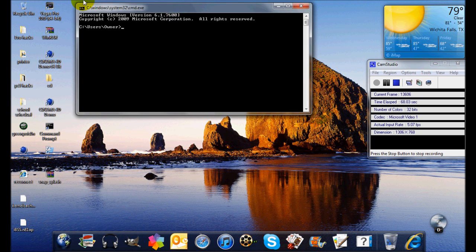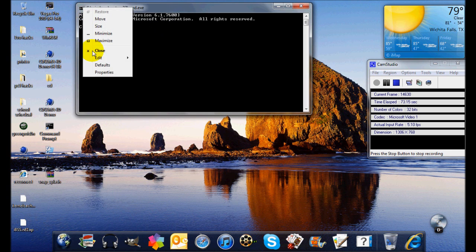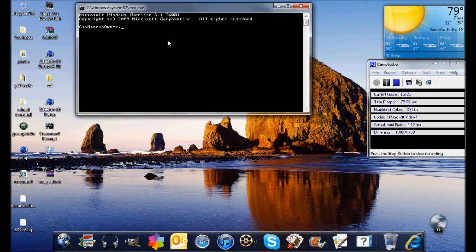I'm not going to show you how to change any colors or anything like that, because I don't think that's really important, but you can go up here, go into your properties, and there are a couple different settings you can change if you want to do that.